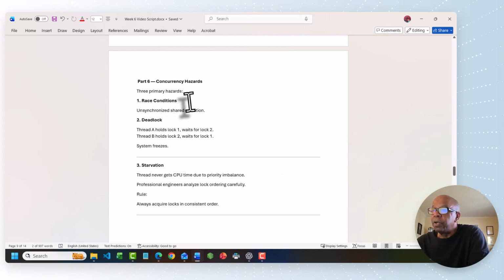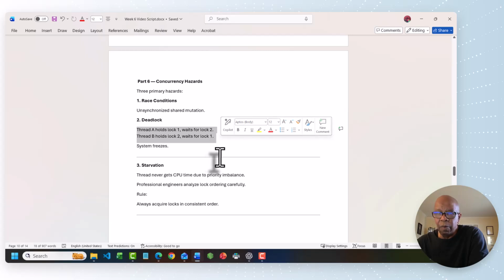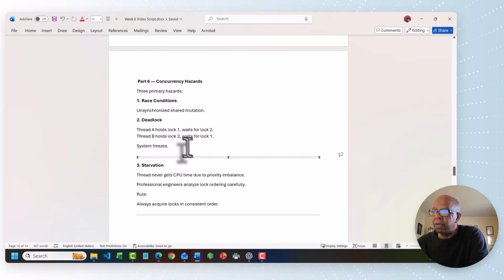Okay, concurrency hazards. The three primary things: I can have race condition problems where I have unsynchronized shared mutable or shared changeable fields. I could run into deadlocks where I have two threads. Thread A holds the lock on one, waits for the lock on two. Thread B holds the lock on two, is waiting for the lock on one. These are both active at the same time. We have a serious deadlock that needs to be resolved.